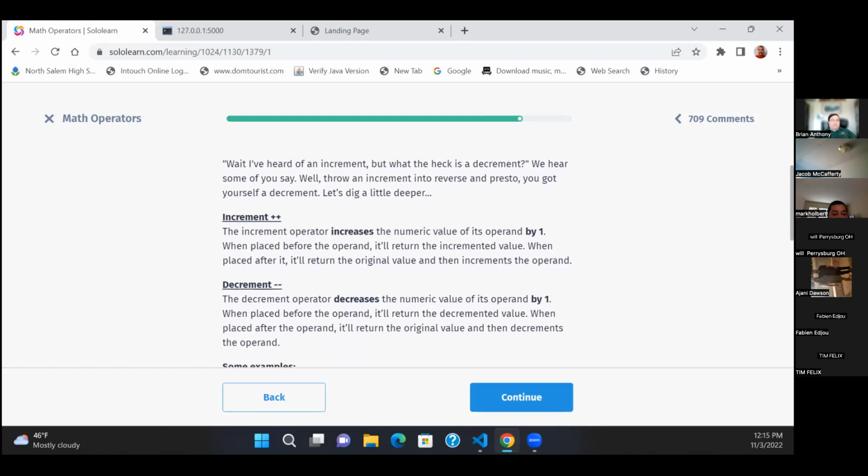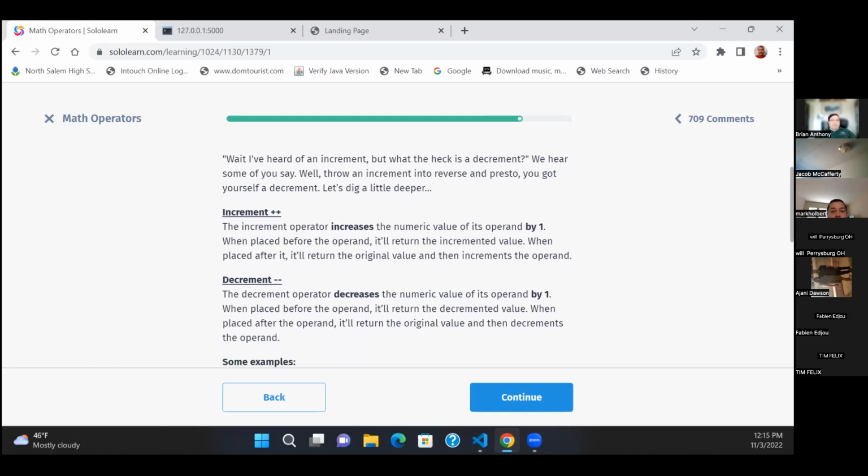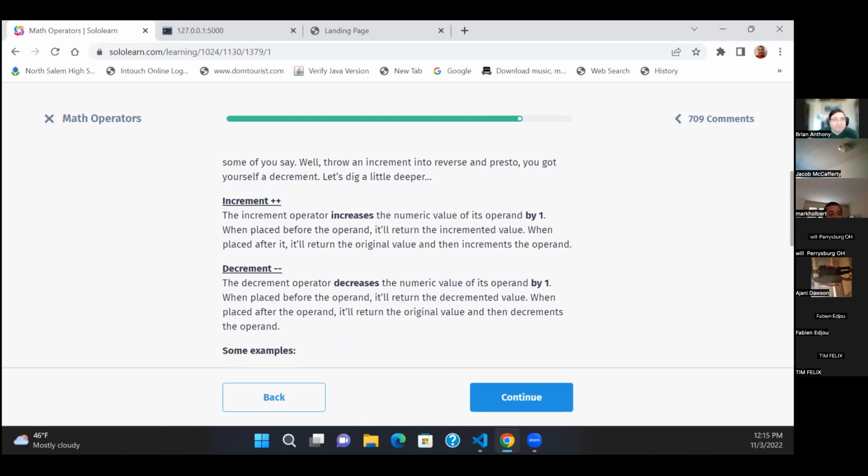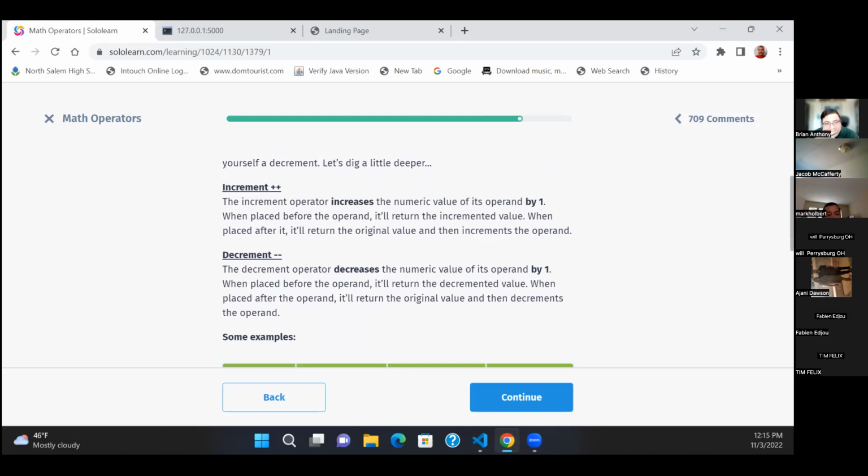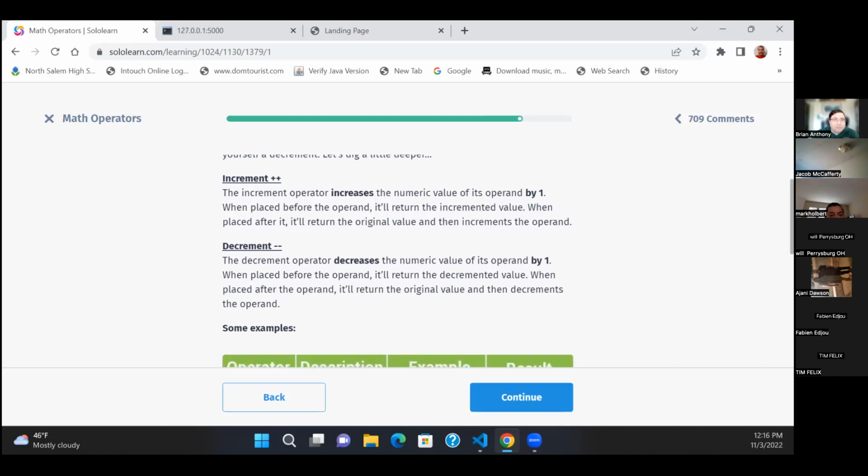The increment operator increases the numeric value of its operand by 1. When placed before an operand, it returns the incremented value. When placed after it, it returns the original value and increments the operand. Decrements. The decrement operator decreases the numeric value of its operand by 1. When placed before the operand, it returns the decremented value. When placed after the operand, it returns the original value and decrements the operand. Very confusing.